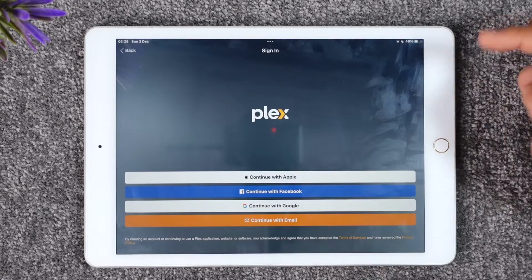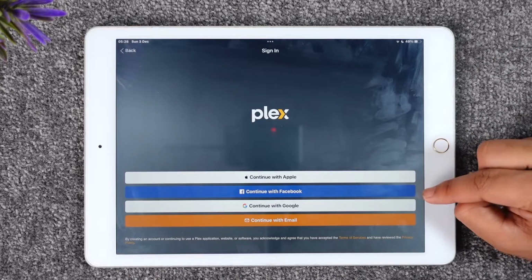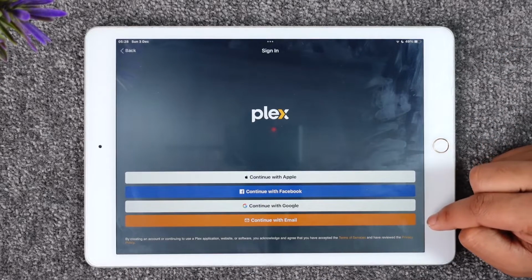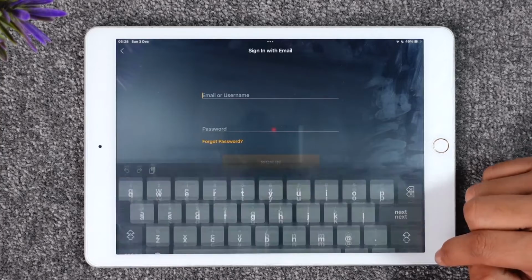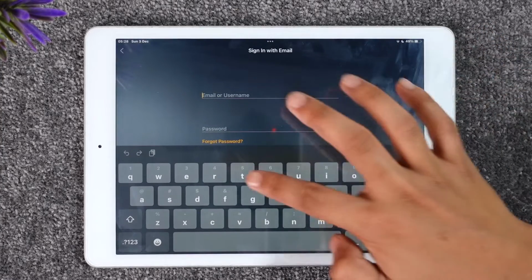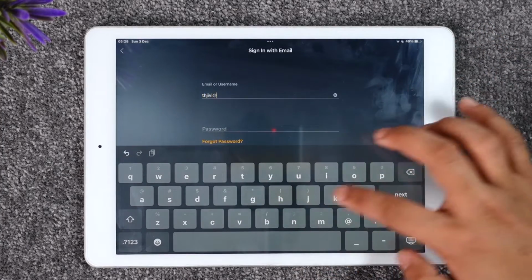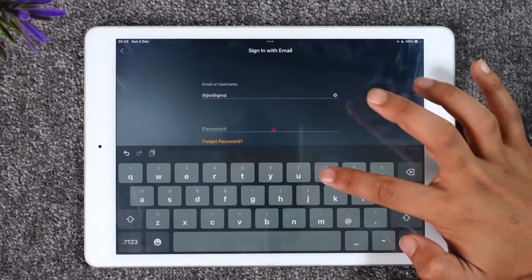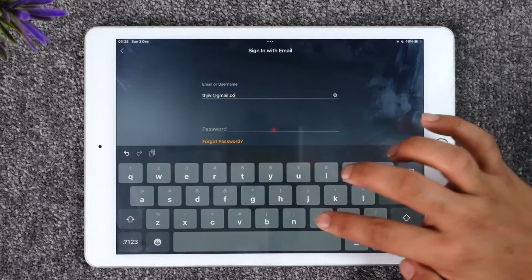Now there are many ways to log in. You can log in with your Apple ID, your Facebook account, Google account, or your email address, which is the easiest way, of course. So you can go ahead and enter your email address over here, and once you enter your email address, you would need to enter your password as well.